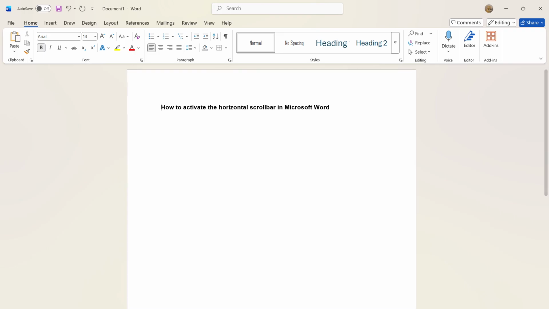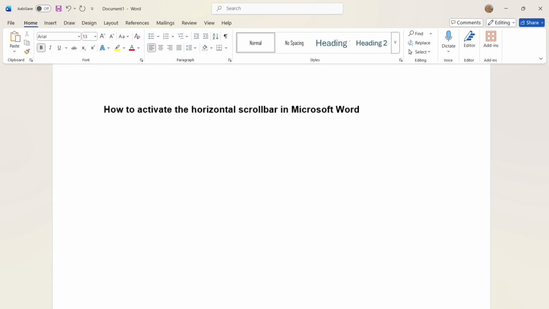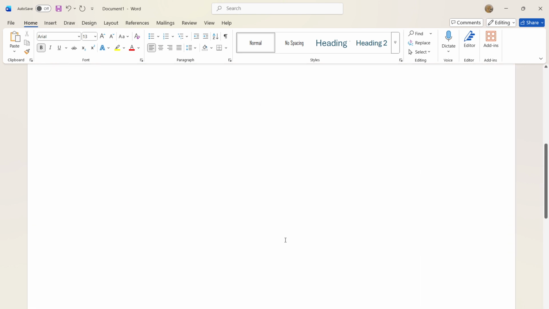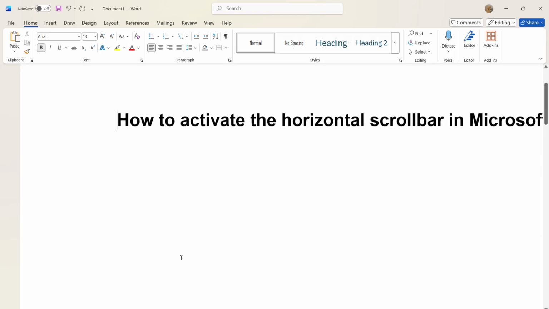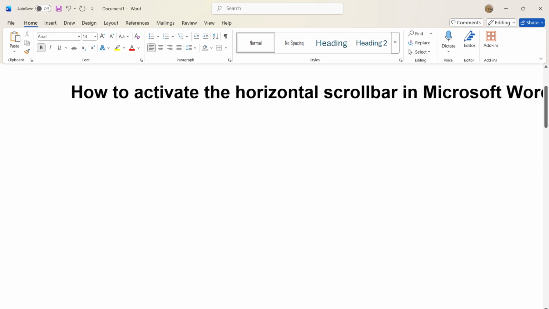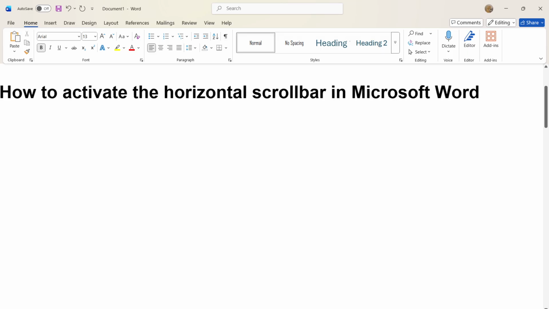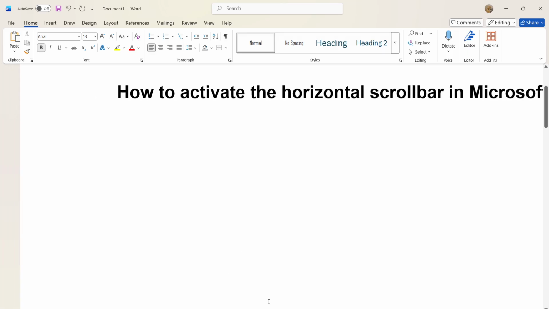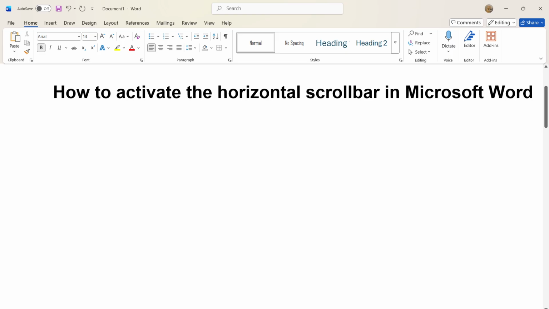Word will remember this preference for all documents on this device. Now let's confirm it's working. If your document's content is wider than the current window, you'll see a horizontal scroll bar appear along the bottom edge of the Word window. You can click and drag the scroll bar left or right to navigate across the page without changing your zoom level. This is especially handy when working with wide tables, large images, or pages set to landscape orientation, where content can extend beyond the visible area.